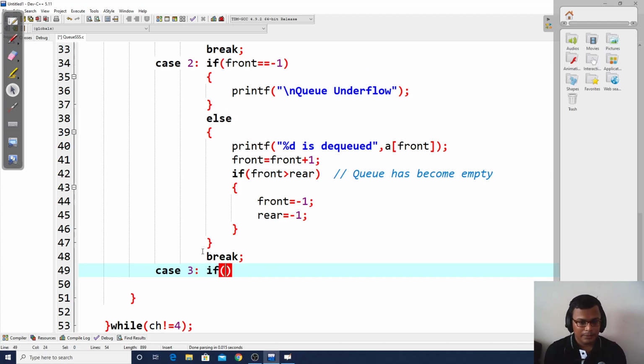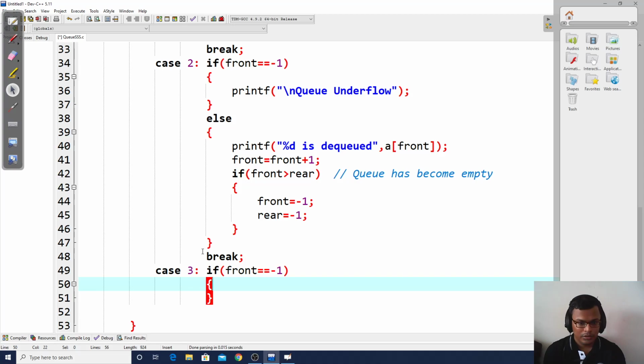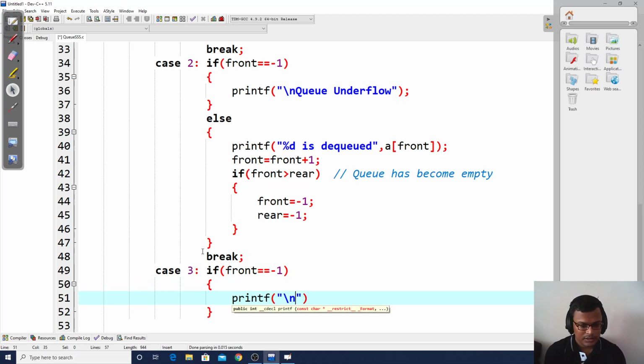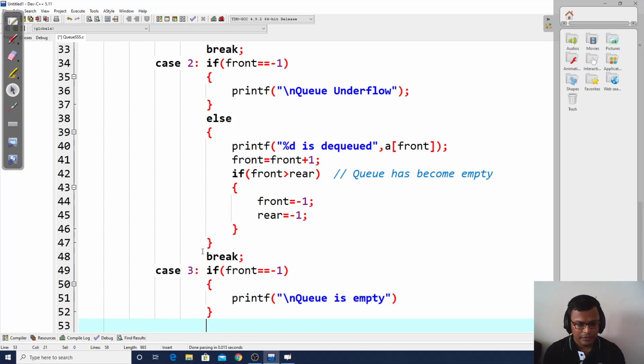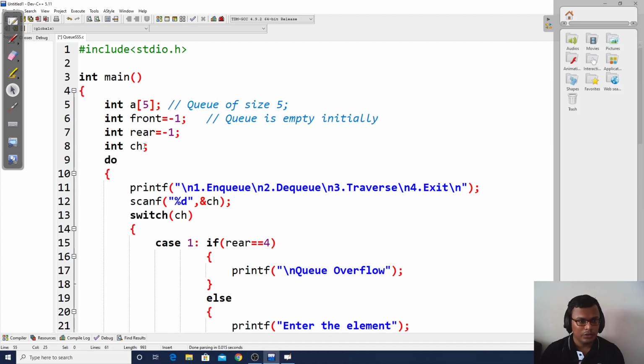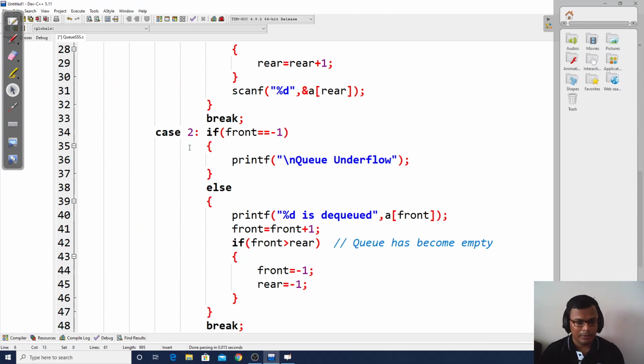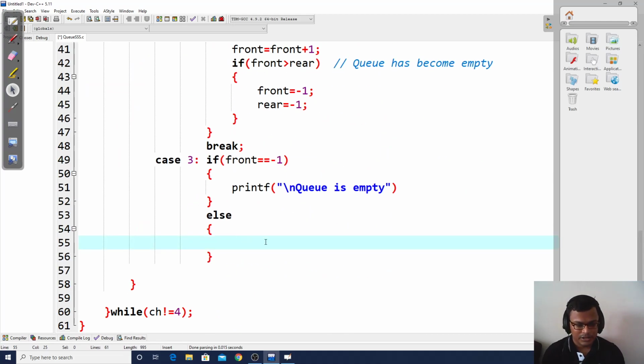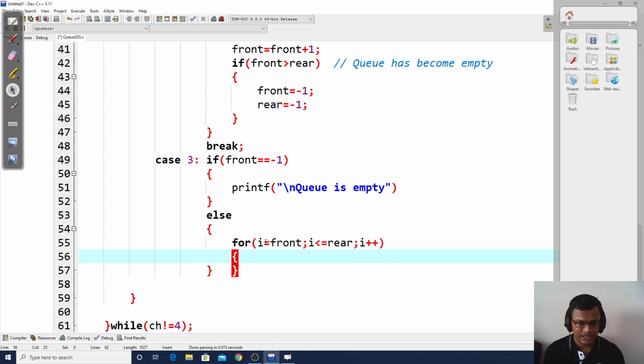Now if our queue is empty, front will be -1. So there is nothing to print in my queue, and we have to tell our user that queue is empty. And if front is not -1, if there is something in my queue to be printed, we'll use a loop. I'm using a variable I for iterating purpose. Initially I is front, I less than or equal to rear, because we have to include both the indexes.